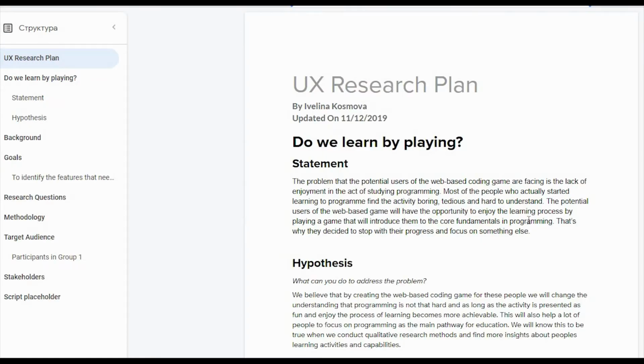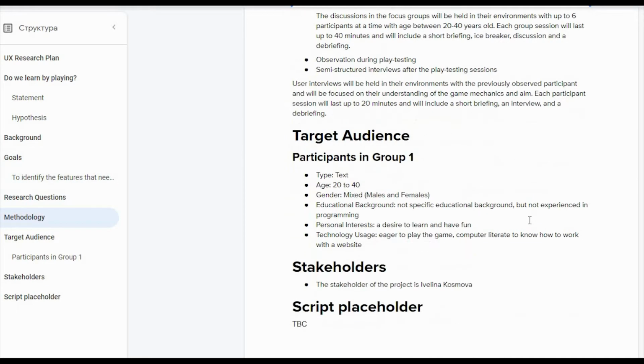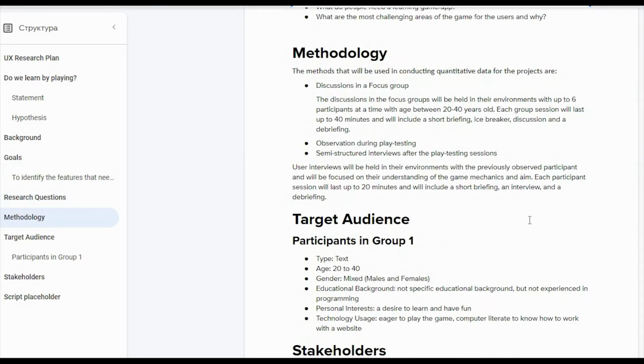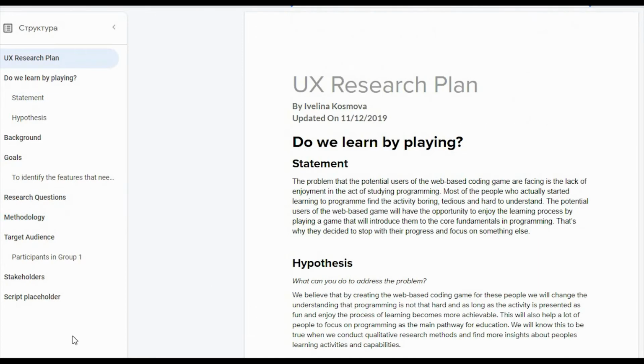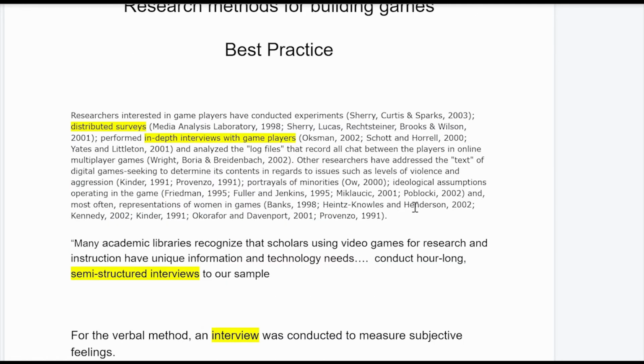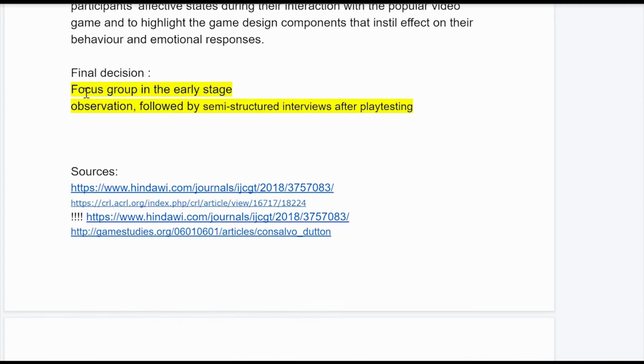Then I focused on creating a UX research plan and conducted an investigation of what research methods are most appropriate for that kind of project. Based on that, I identified the probe questions and concluded that the best research methods that I can undertake are focus group discussions at the early stage of the project, observations of the user playtesting sessions of the prototype, and semi-structured interviews after these sessions.